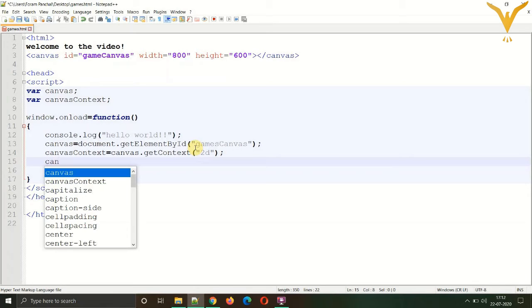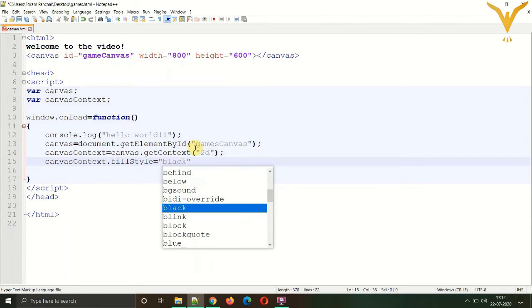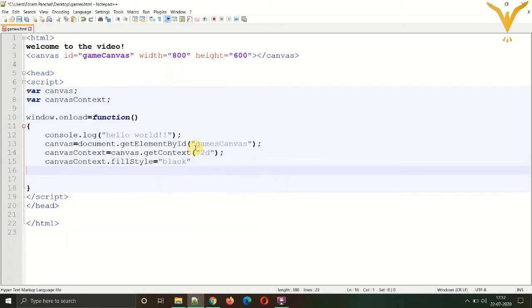Now the very important thing, the color of the canvas. canvasContext will be using the fillStyle attribute, with a capital S. You need to be very consistent and particular about your capitalization because JavaScript is a case sensitive language. So fillStyle, let's put it black. It's a standard color for your game canvas.